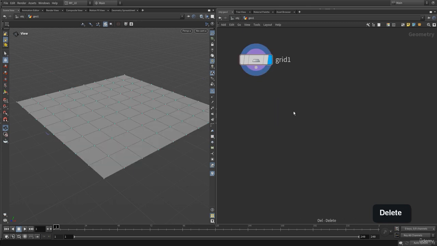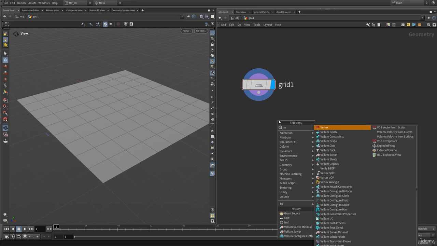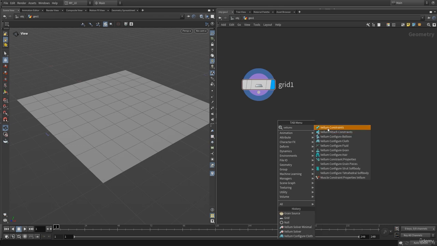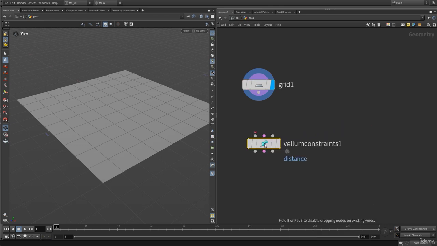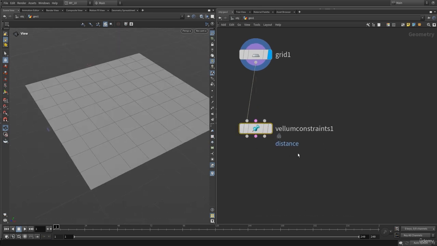If I were to create a Vellum node, I'm going to hide this point display. In here I'm going to add a Vellum constraint node. To create the Vellum, you must start with the Vellum constraints. Let's add a Vellum constraint node, add this and connect this. That is the geometry that I want to convert into Vellum geometry.